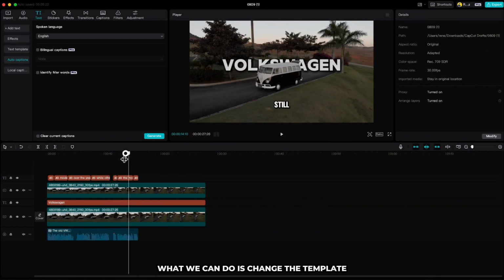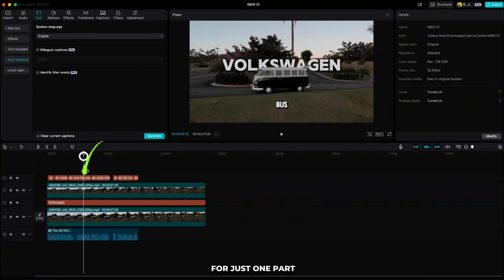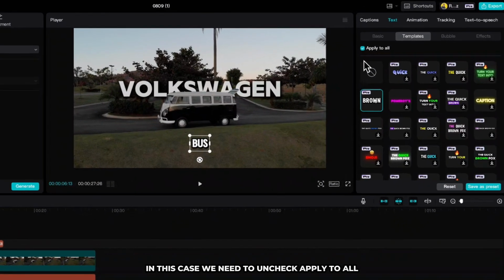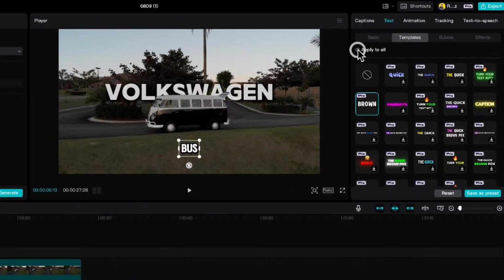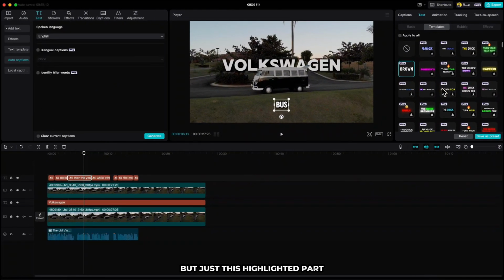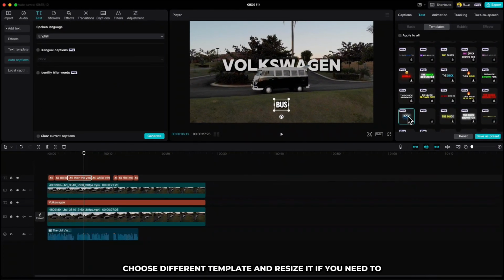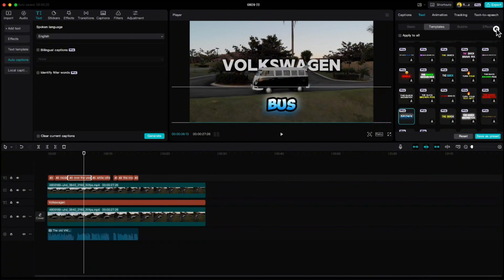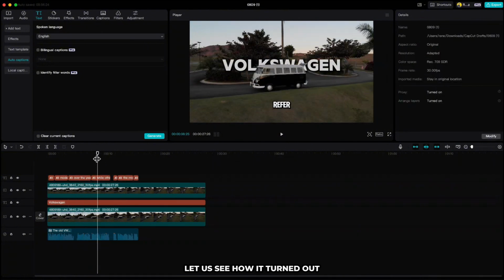What we can do is change the template for just one part. In this case, we need to uncheck Apply to All, so we don't change all the captions but just this highlighted part. Choose different template and resize it if you need to. Let us see how it turned out.